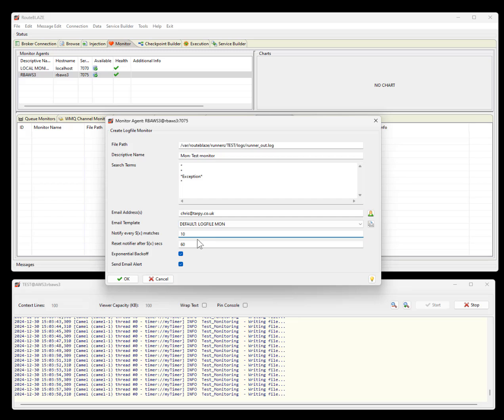But maybe what we want to do is have exponential back off, if we suspect we might get a very large number of exceptions that are just looping round really quickly. So you might say, well, if this is enabled, we get an email on the first event, we get an email on the 11th event, we get an email on the 101st event, then the 1001st event, and so forth. This number here represents the period of calm, after which the system resets itself back, so that after a period of quiet, when you then get a single exception or match, you'd want to get an email for that.